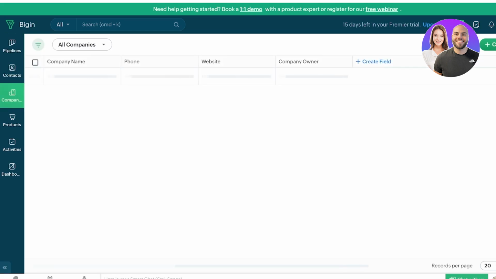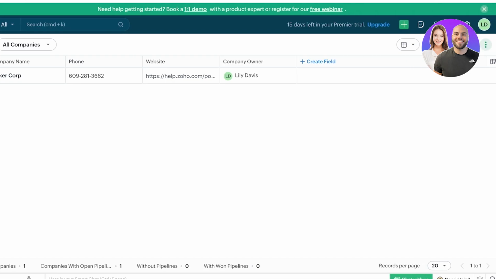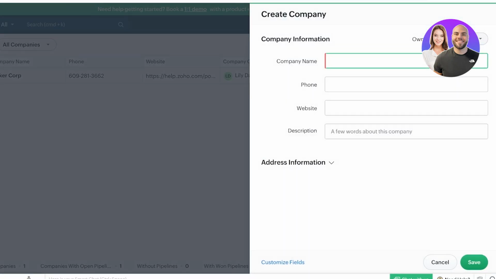Then below that, you have your company section where you can start adding companies, because contacts and companies are two different things in the Begin tool. So what you're going to do is click on company on the top right and enter your company name, phone, website, and description. So let's say the company that we are working with is called Intermeter. And then I can add their phone, website, and description, and then I can just click on save.